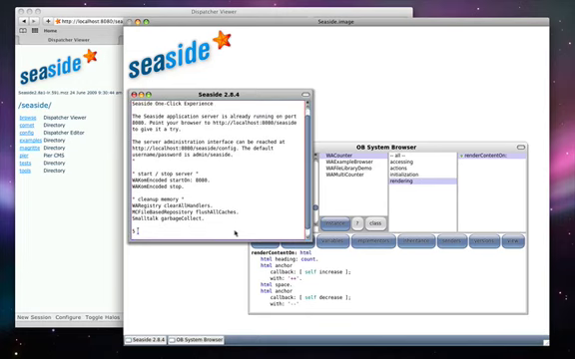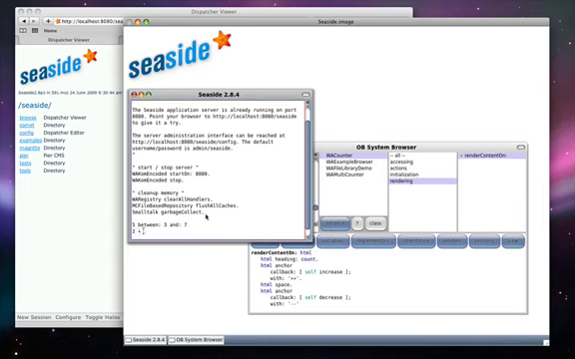We're going to go to the end of the workspace window and add some Smalltalk code. 5 between: 3 and: 7, and say print it gives us true. 2 + 3, and say print it gives us 5.